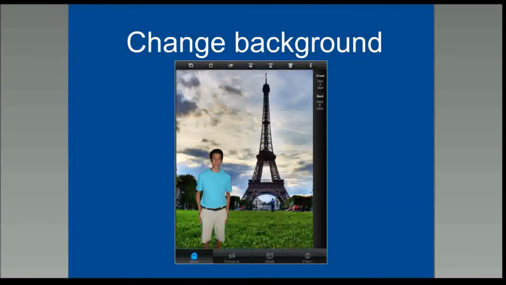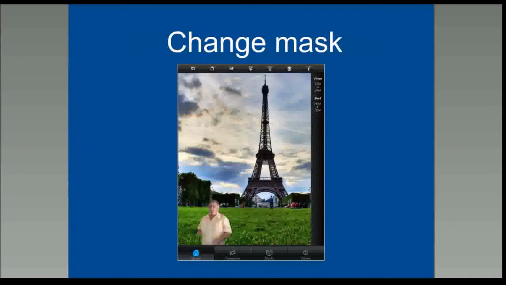Now, if you want, go back and change the background. And there we have it in Paris. And as I said before, you also have masks that are saved. So I can go up and find a different mask, and we can put Yui in Paris as well.